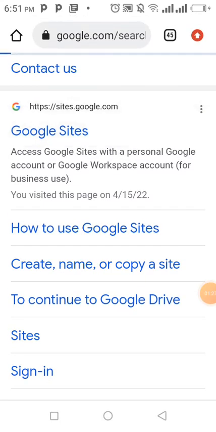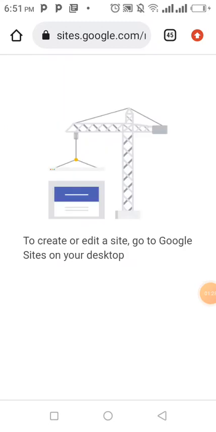Now you will notice something here. You can see that to create a Google site, you cannot use your phone. But we are still going to use our phone to create a Google site. What we're going to do is click here.